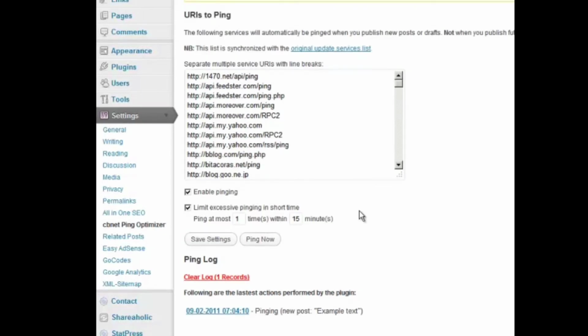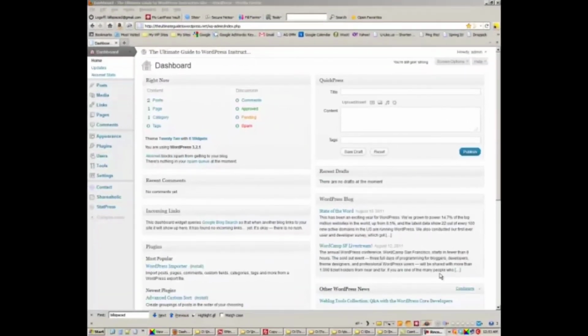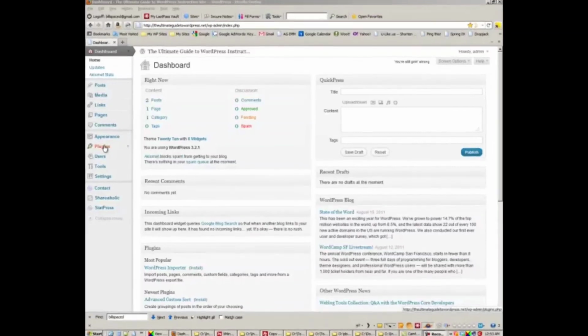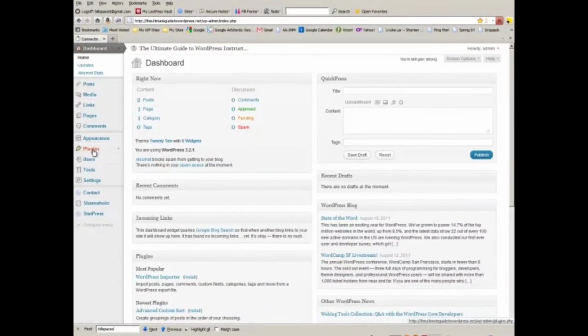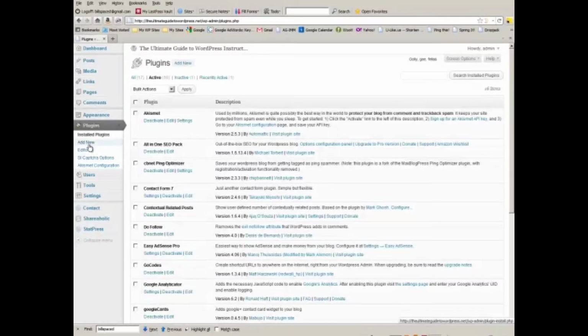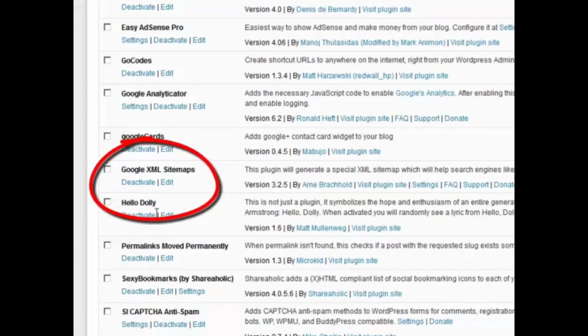You don't really have to fear that your IP is going to be banned by any of these update services now, because you're not going to ping them excessively. Okay, that's it. Next up we're going to talk about making a sitemap using a plugin. We're also going to show you how to get a Yahoo application ID, which is important for getting this sitemap up on Yahoo.